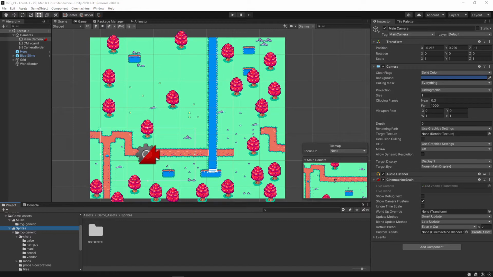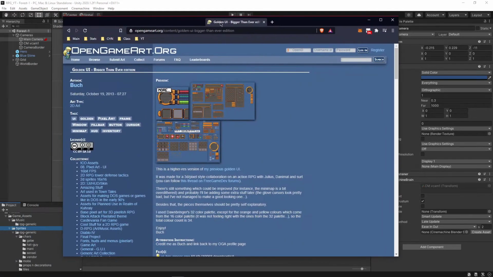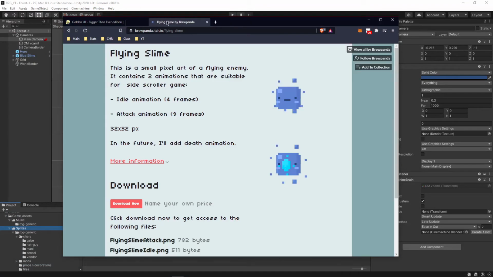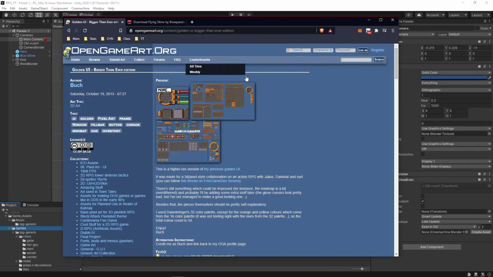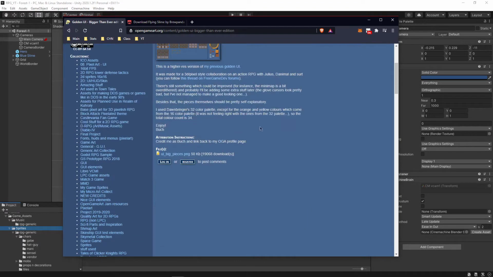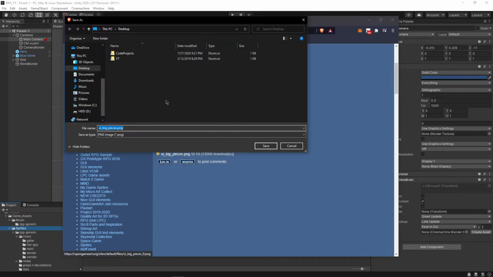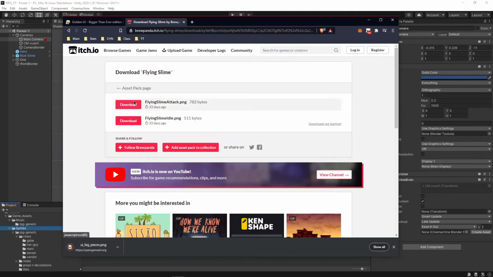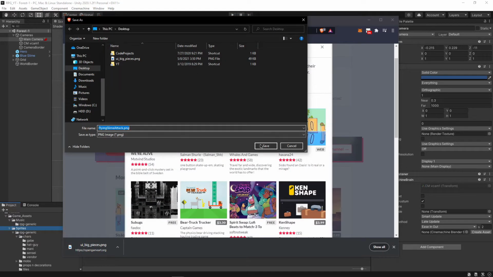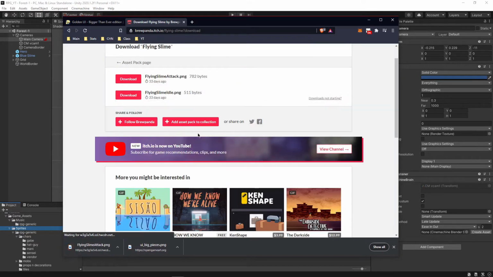Before we get started today, you're going to need to download these images over here. You need to download the flying slime, and you will also need to download the golden UI, which we will be using in the future. I'll just download these real quick. Okay, just save it.